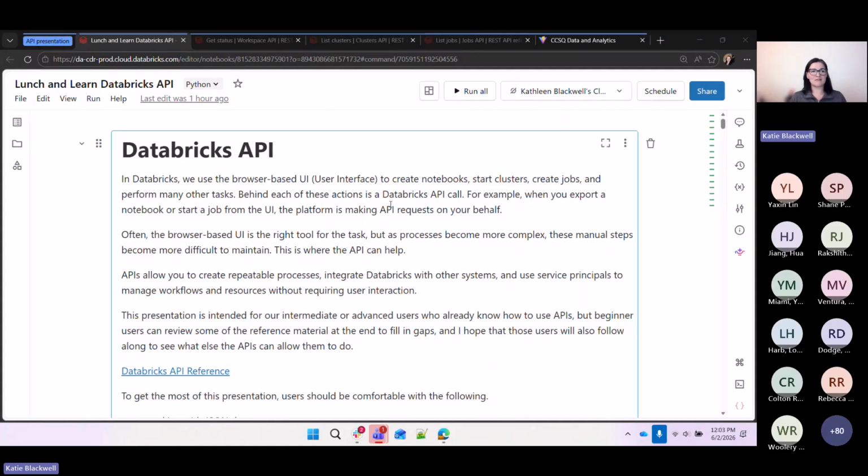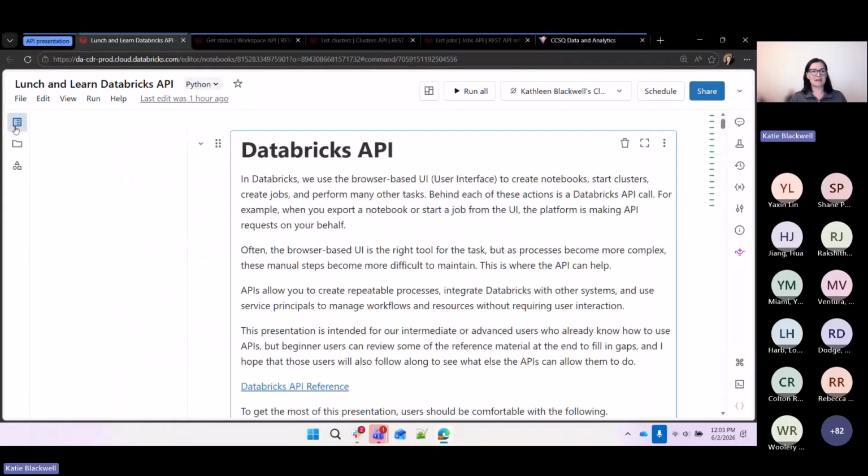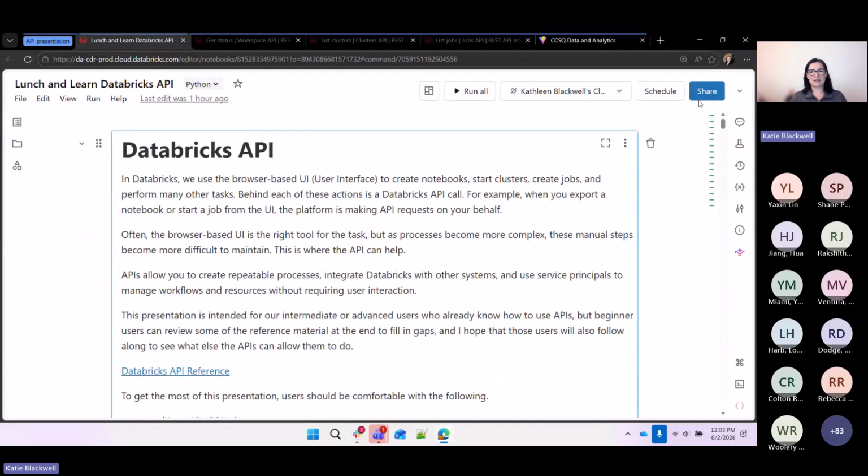And with each of these actions that we take, whenever we are clicking to create a notebook or share something or start a cluster, Databricks is making API requests on your behalf when you click those buttons. And the API is something that you also have access to, so you can programmatically do actions like these in ways that will help you save a lot of time and frustration.